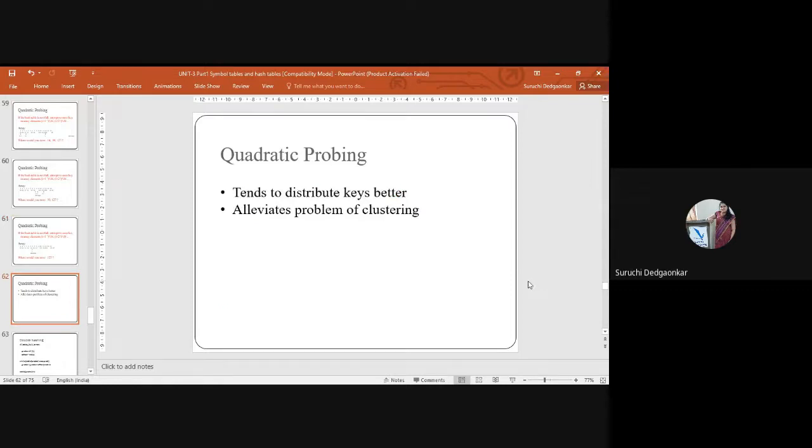So quadratic probing advantages: it tends to distribute the keys better. It distributes the keys evenly through the array, and the problem in linear probing, the formation of clusters, is removed to some extent, because we are not searching for the next empty slot and immediately inserting, which would make our cluster bigger in linear probing.